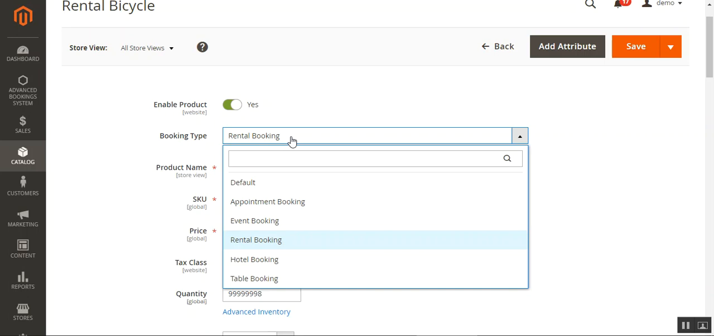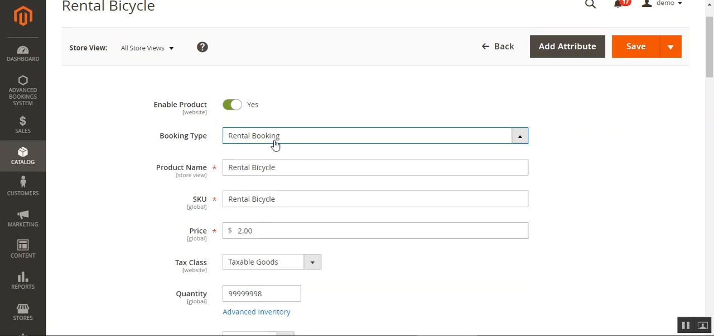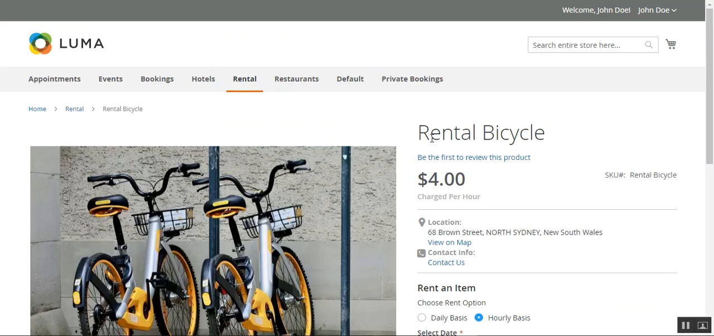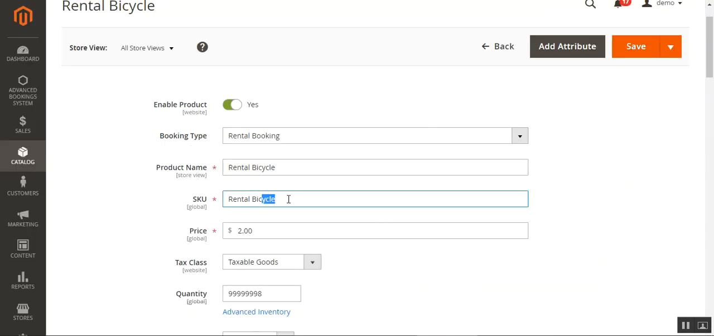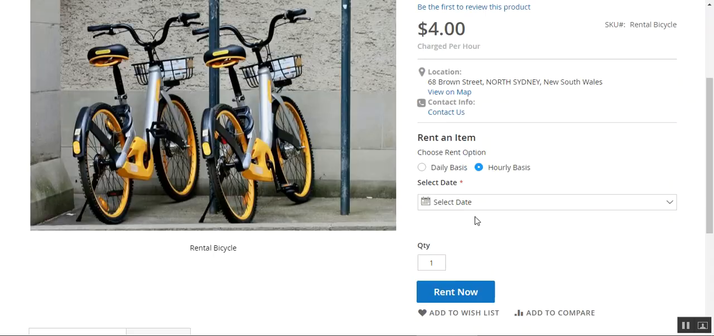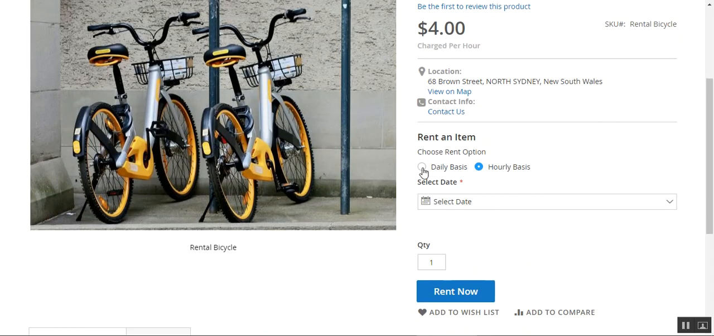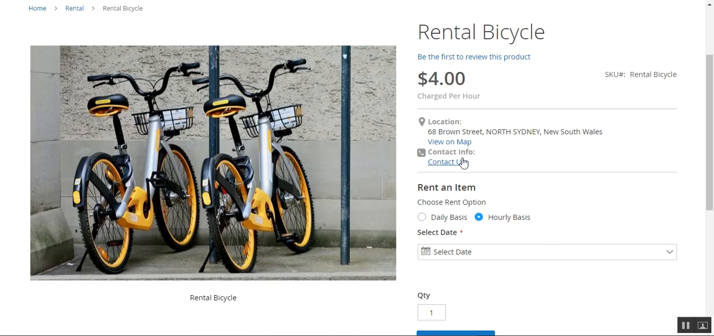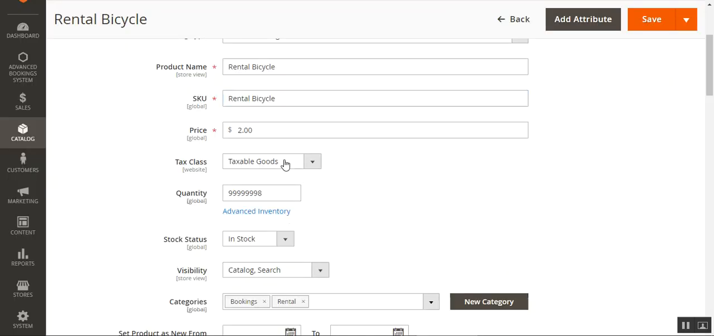This was the name of the booking product. Booking type was rental booking. The product name is rental bicycle. The SKU is rental bicycle. As you can see, the price is $2. The price is 4 because we are hourly. If I choose this, okay, there's a bit of a difference in the price, not a problem there.